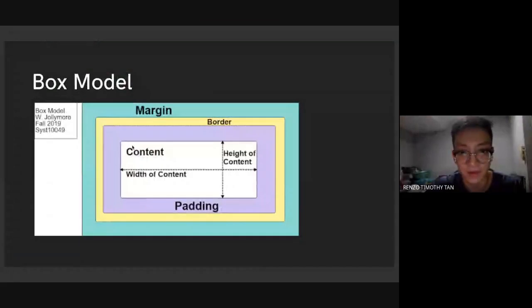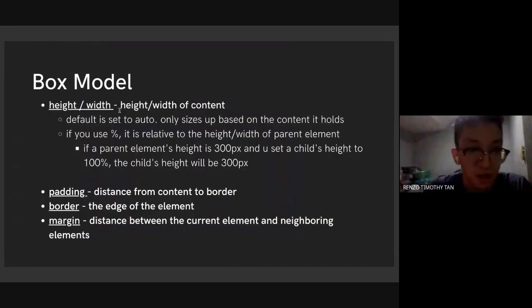So the content, the padding, the border, the surrounding, the end of the element, and the margin. So as you can see, the height and width is the height and width of the content. Is it set to auto? How many pixels is it? And you can also use percent. If you use percent, it's gonna be the size of the parent element. So if the parent element is 300 pixels and you put 100% in the child's height, it's gonna be 300 pixels also in the child height.